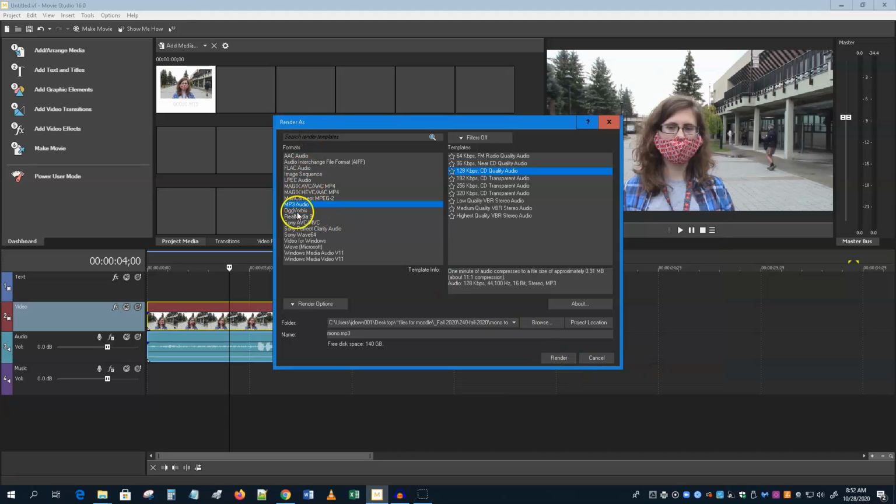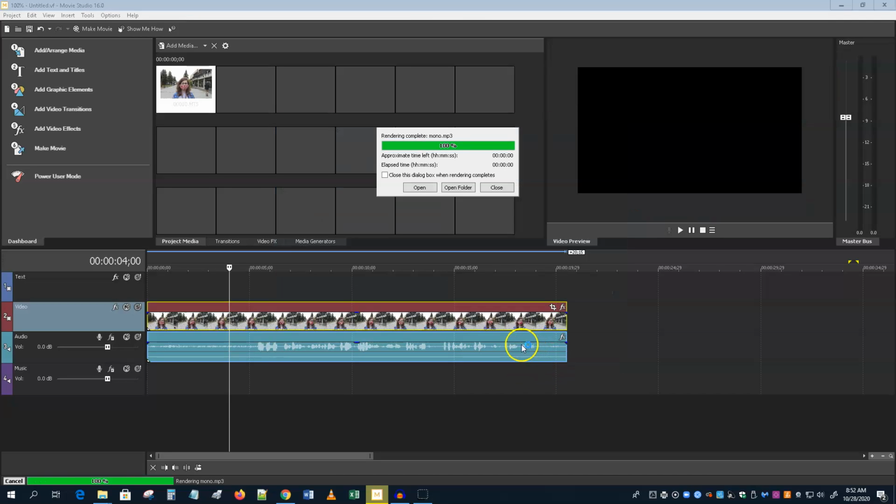Then I have to make a choice here. I'm going to choose MP3 audio. I could choose a wave audio. So there's a number of audio only formats here. And I'm going to make sure that I'm choosing CD quality. Okay? And I'm going to say render. It's going to take a moment. It doesn't take very long at all because it's just taking the audio out.